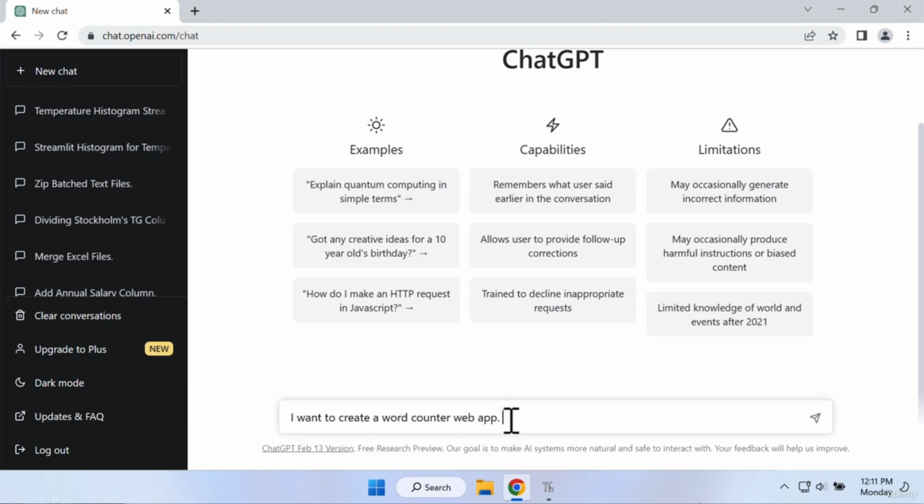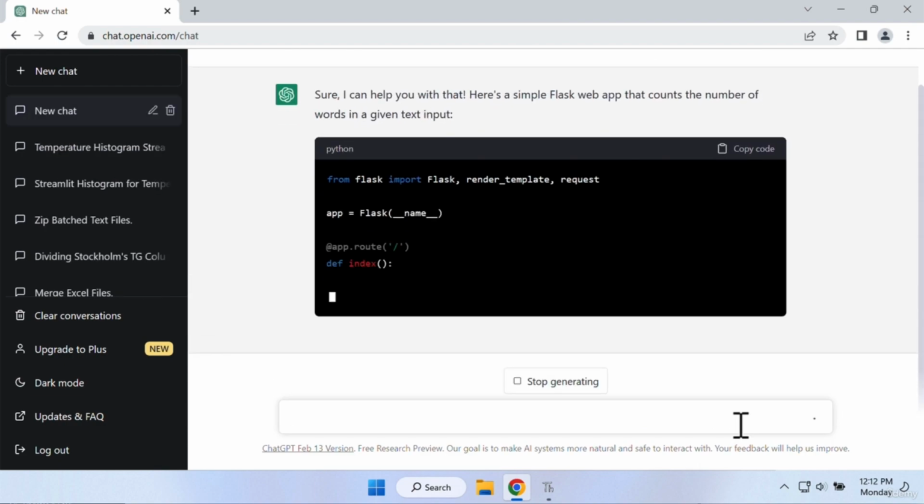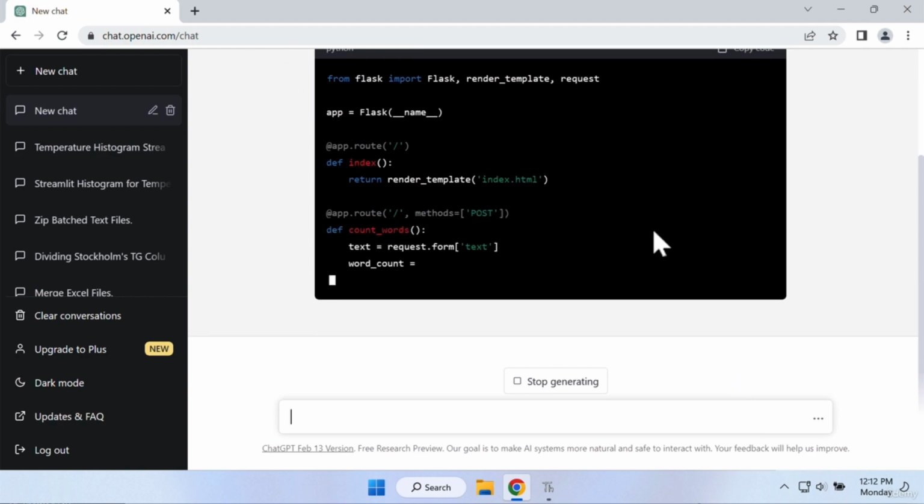And then all you would have to do is write me a web app using Flask and Python. So Flask is one of the Python web frameworks, so it's like an extension, but it's called a web framework. Just like we had Streamlit to create those data analysis web apps, we have Flask for more general purpose web apps. So with that, you can press enter, and ChatGPT should give you the code you need.